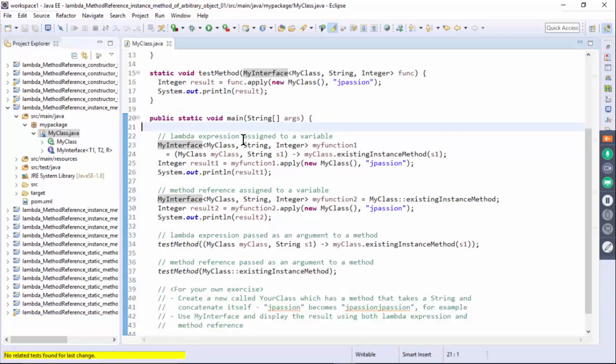So we have a lambda expression assigned to a variable. We have MyInterface of this generic type, and here we are receiving a MyClass object and the string, and then we should be able to call the existing instance method on the MyClass object. Basically it's passing a single argument s1, and MyClass is being used as an object that you are performing some operation against. And when you actually call the apply method of your function object, then it will return result1 of integer.